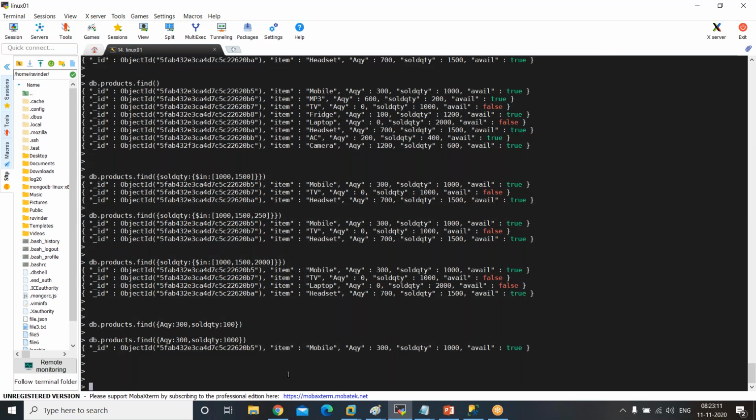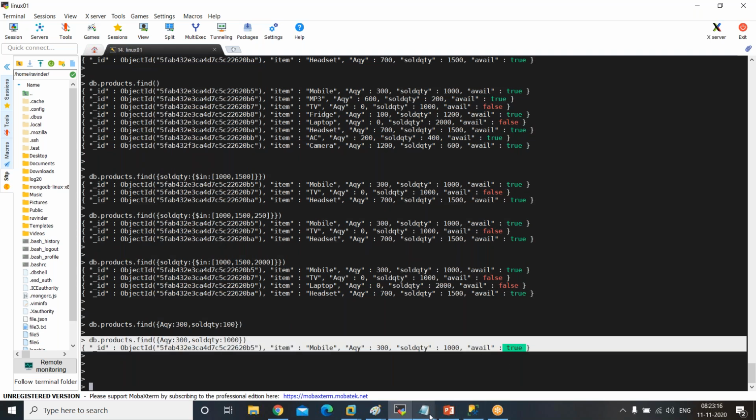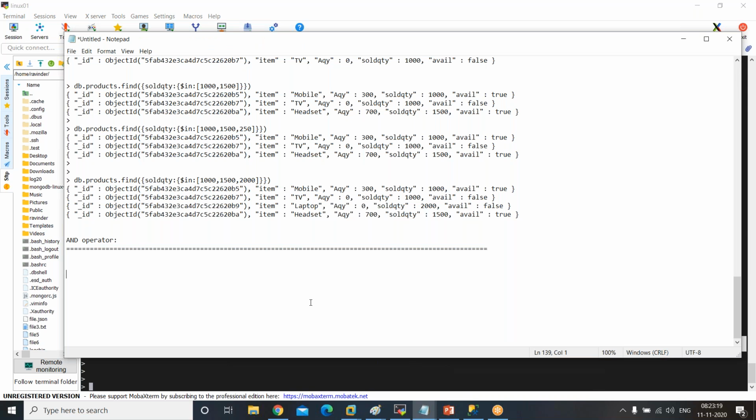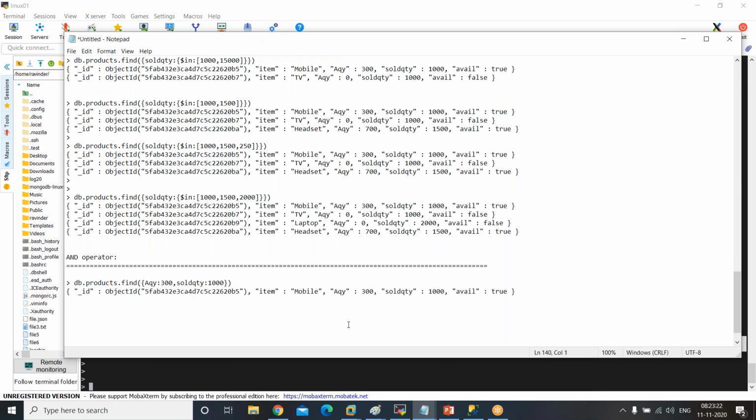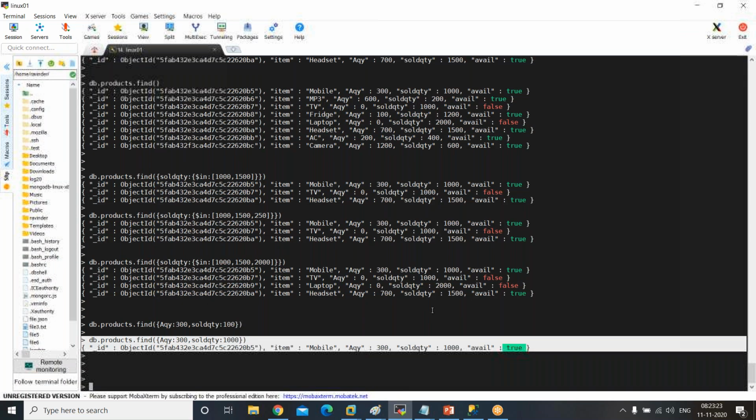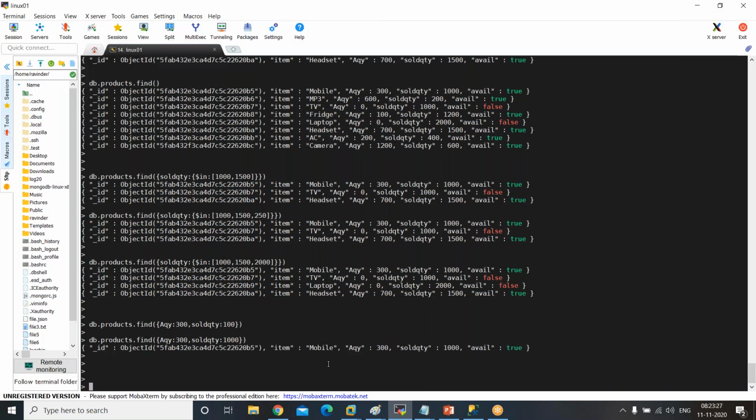Fine. Now let me pick up this AND operator and paste this output one by one. I'll go with multiple statements here. Now I'll ask one more question. I wanted the availability with 300, but the sold quantity greater than 1000. There are many of those, right? How do I write the condition? Availability 300 only, exact, that is fine. Sold quantity greater than 1000, I wanted all documents.